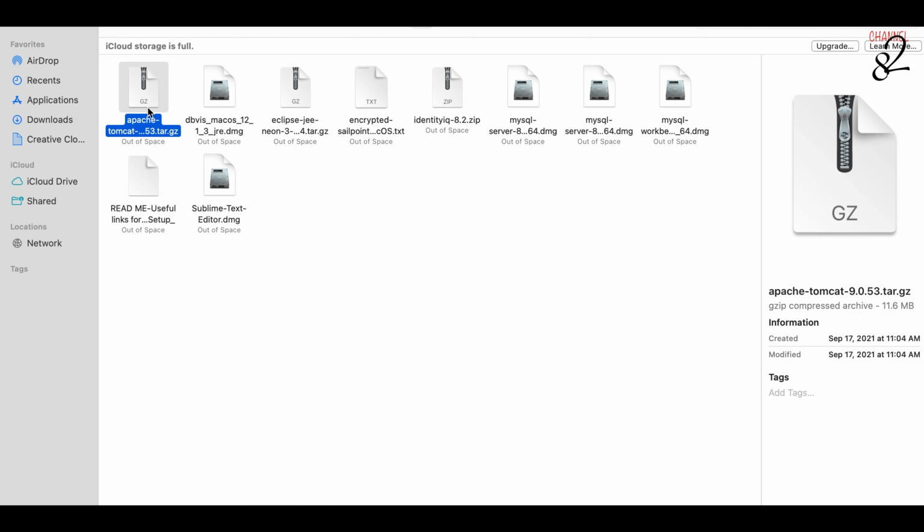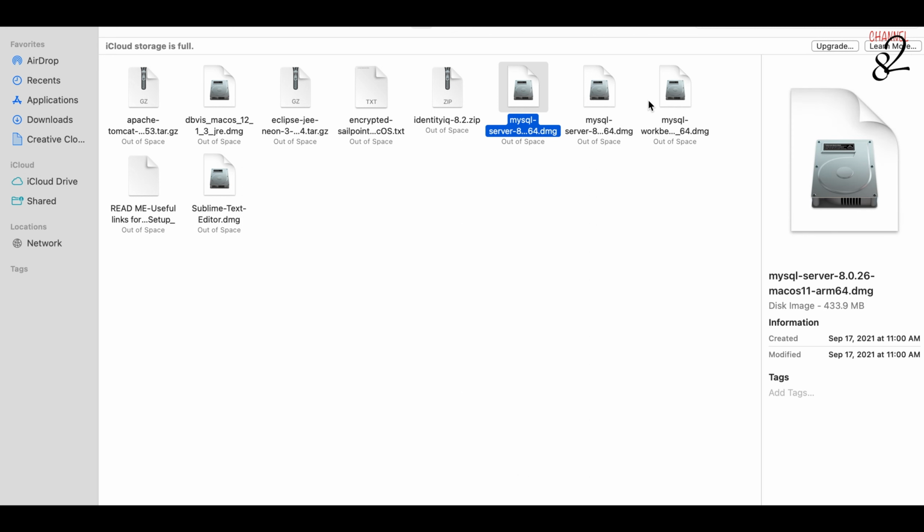The first important software is Apache Tomcat, which is an application server. And this application server is required to deploy the WAR file of IdentityIQ Server Software. The other important software are MySQL Server and MySQL Workbench. So depending upon the type of processor you have in your MacBook, there are two instances of SQL Server. One is for ARM chipset, and the other one is for Intel chipset.